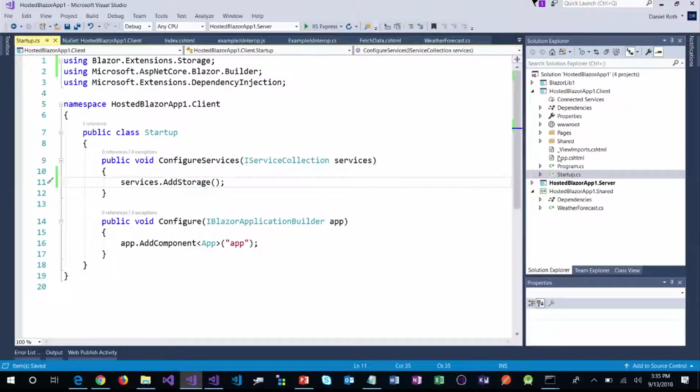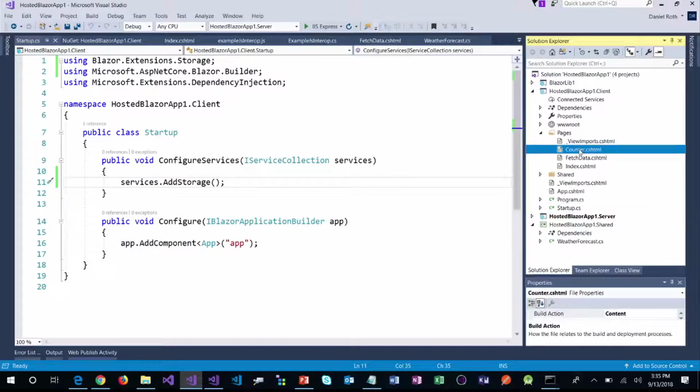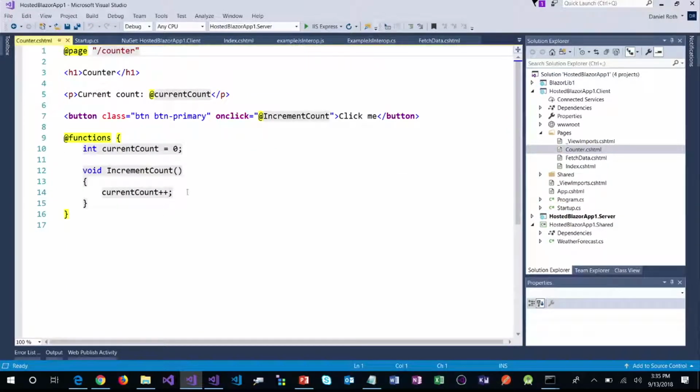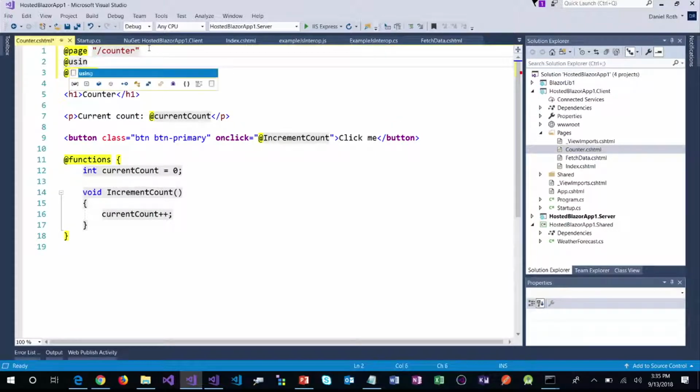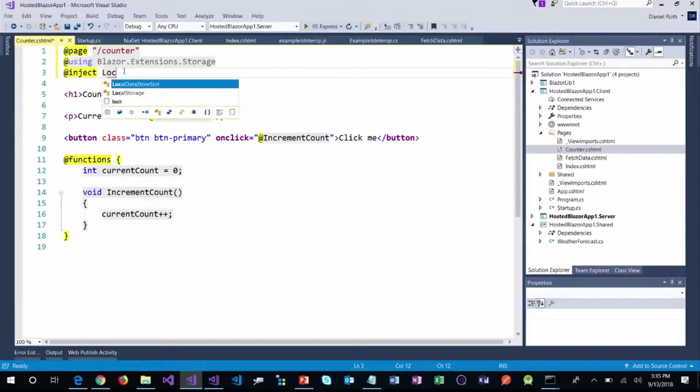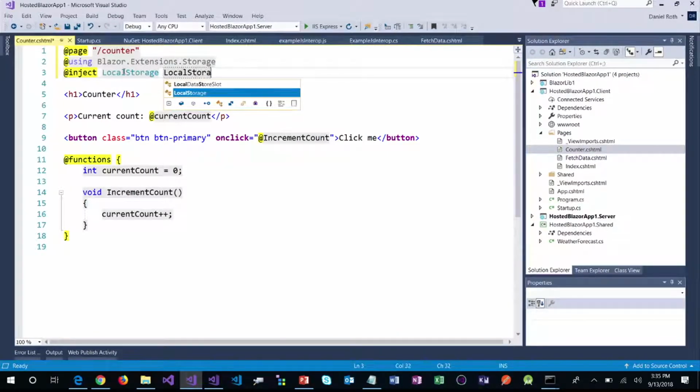And now let's see if we can use the storage API from the counter page. So what are we going to do here? First of all, by adding the local storage support as a service, I now can inject support for local storage here. So I think let's add a using statement just to make this easier. Blazor.extensions.storage is the namespace used by this library. And then I want a local storage service, and let's just call it local storage for the property name.